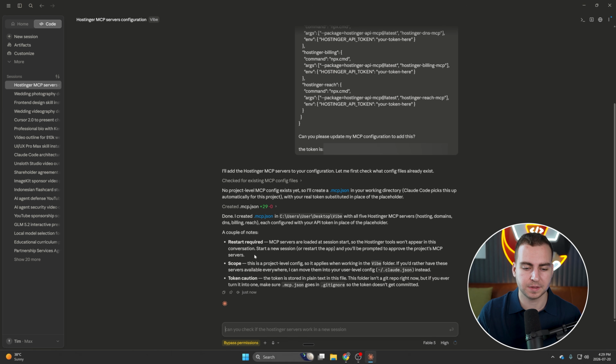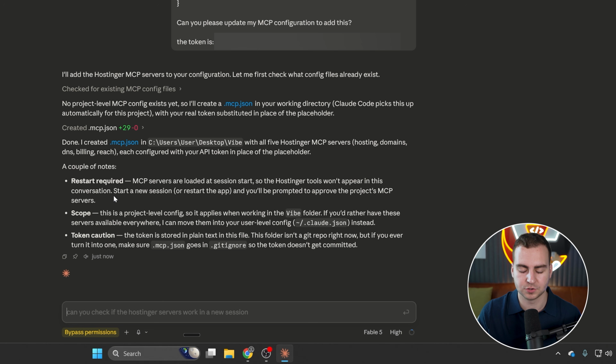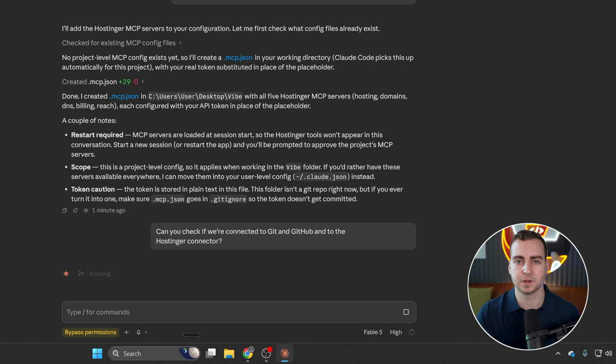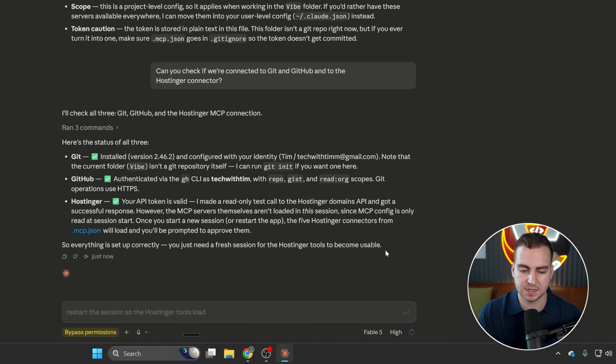Okay, so I've just restarted this, and just to verify that this is working, we can give it a prompt and say, can you check if we're connected to Git and GitHub and to the Hostinger connector? Okay, so we just want to verify the tools are connected, and then we're going to move on to planning and building. Okay, so we can see that we are all good here and we are connected. If something wasn't connected, we would just go through the connection process.